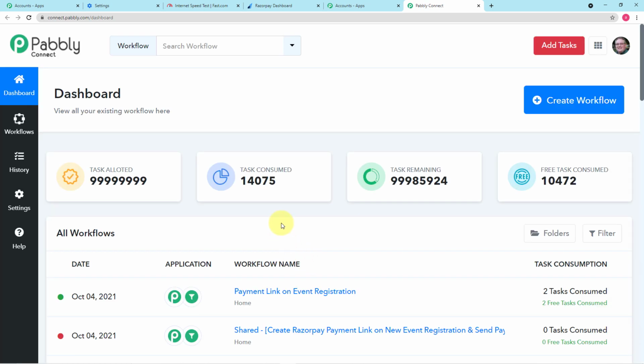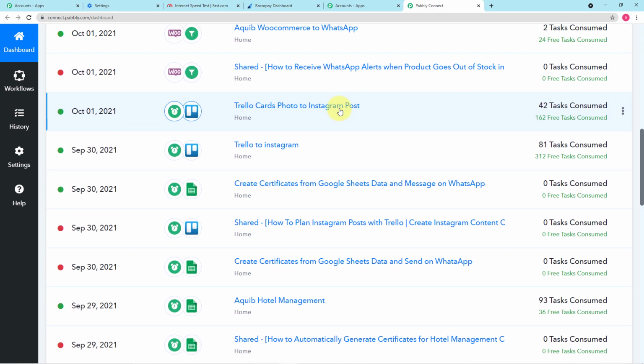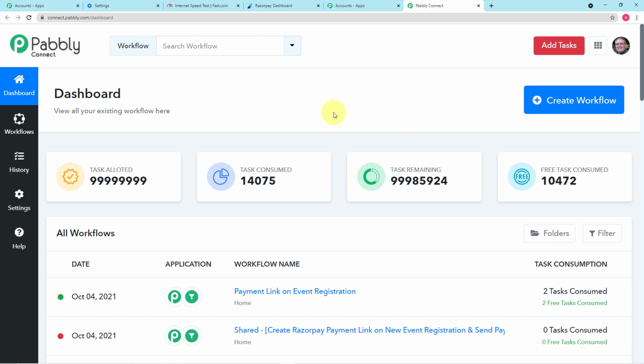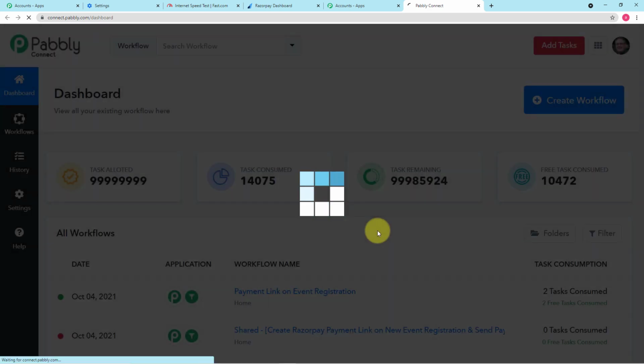This is the dashboard of Pabbly Connect, and to start working here you have to create workflows like these. To create a workflow you have to click on the create workflow button in the top right corner. So click on it. After this it will ask for a name for your workflow, so you can give any relevant name. I have filled the name as new event registration to payment link on WhatsApp. Now I'm clicking on create here.